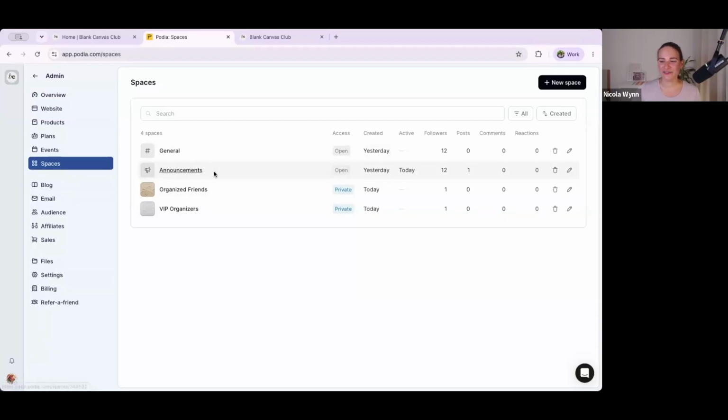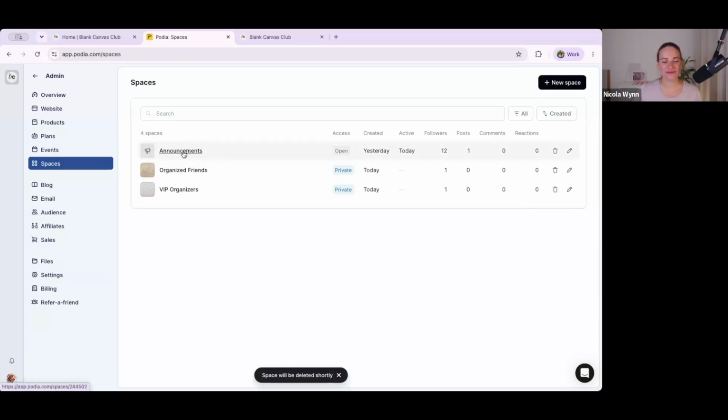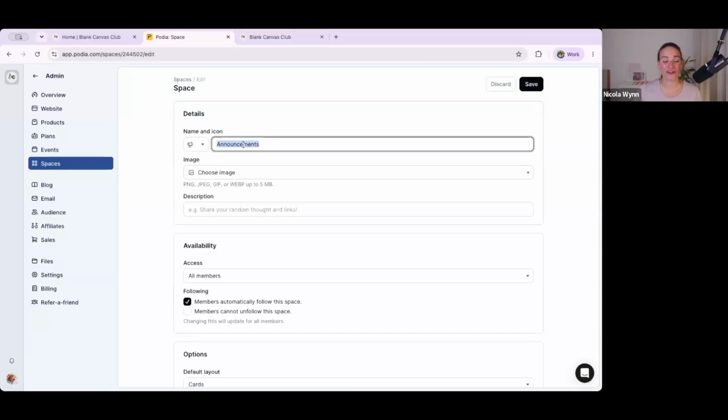Now, in this business, I don't really think we need general and announcements. I think I'm going to go ahead and pull this one out. I'm just going to delete it. And instead of announcements, I want this to be more of a discussion area for everyone because I do have the free option, so there will be some free people coming in. I'm going to just call this Let's Chat.